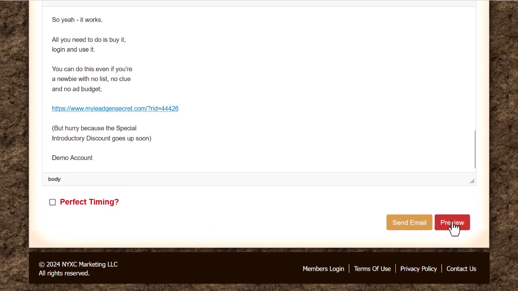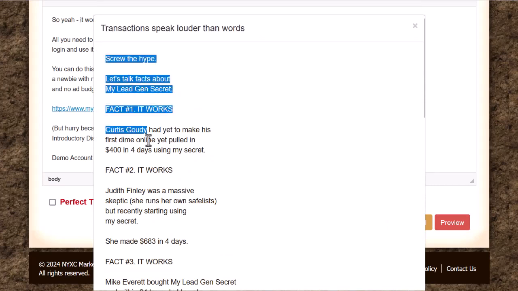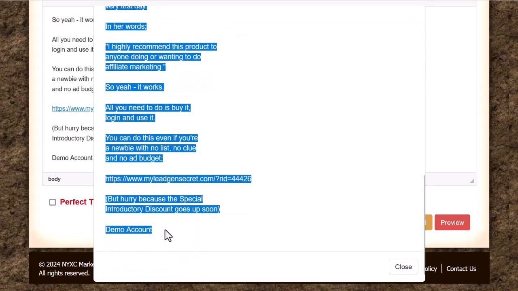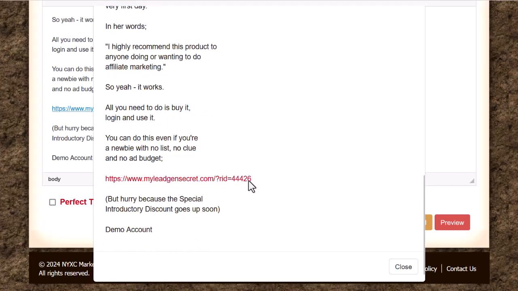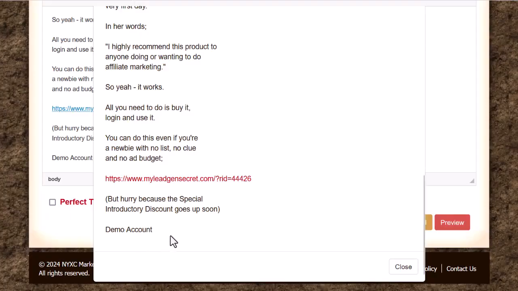A pop-up comes up when you click preview, and it shows the subject line and the entire body of the email, so you can check it and make sure it works. And what I'll do is click the link as well and open that in a new tab to make sure it goes to the sales page and that my link is in there, and it does.